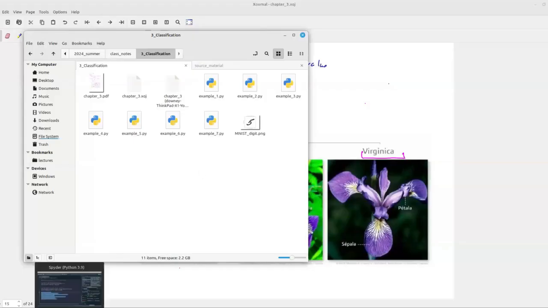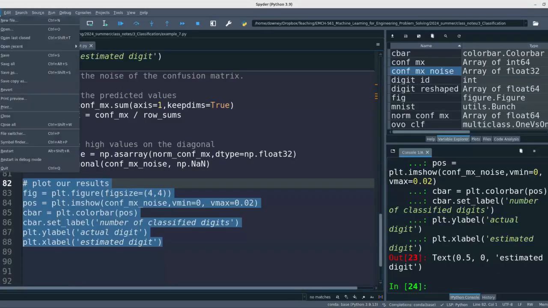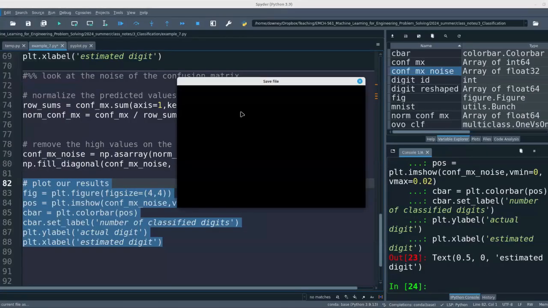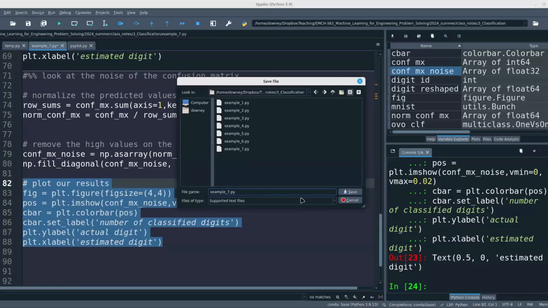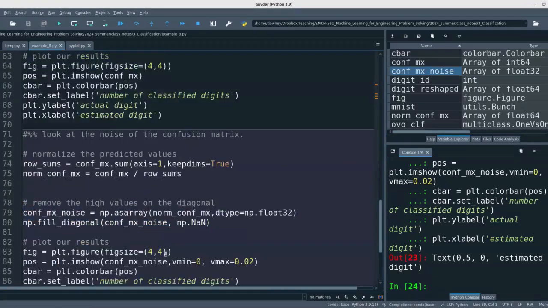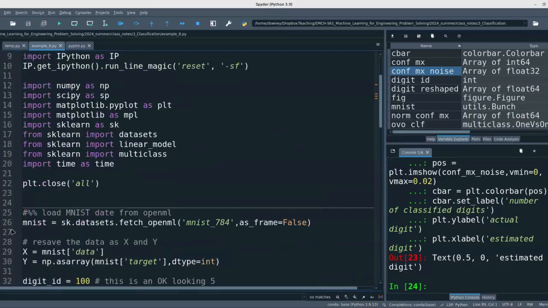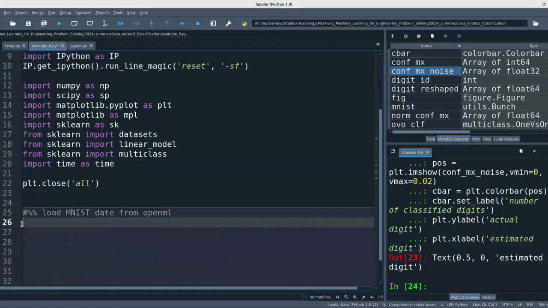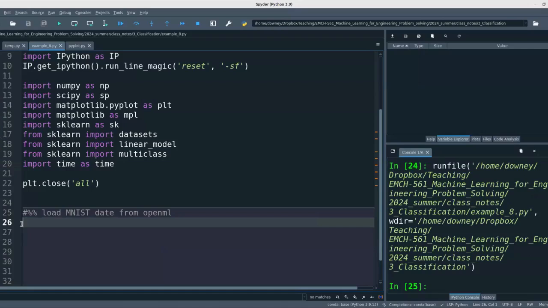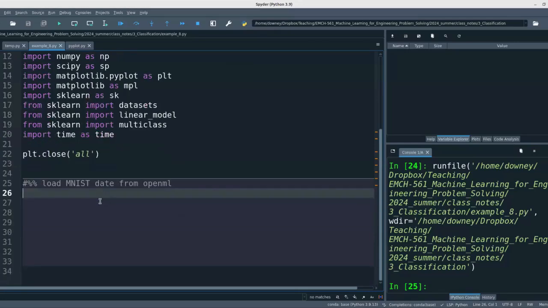So I'm going to, you know what, I'm just going to file save as example 8. I'll keep my top stuff, but we have moved on from that data set. So, all right, let's do this.